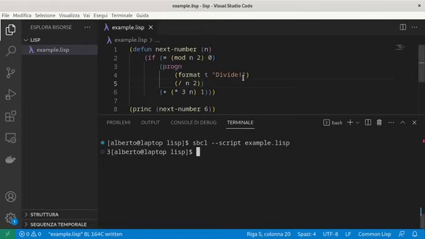and we can verify that it first prints the string and then the value. In this video, we have seen how to work with variables and how to make branching in Lisp with two different syntax. The next step will be making some loops.